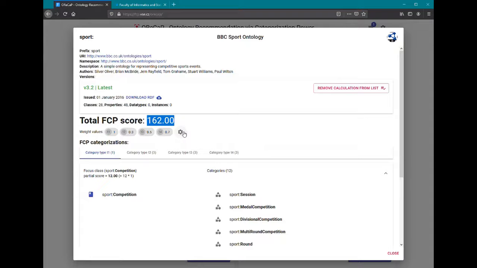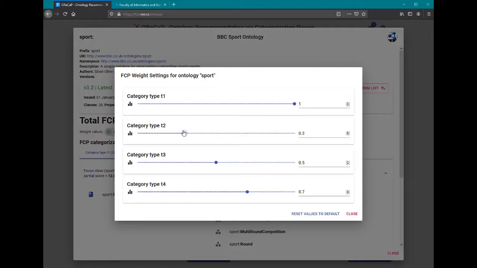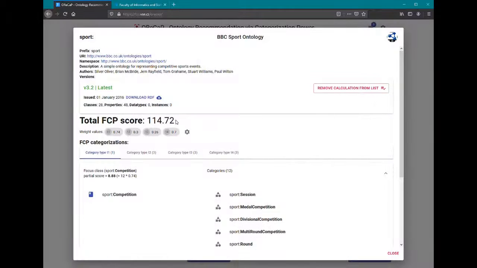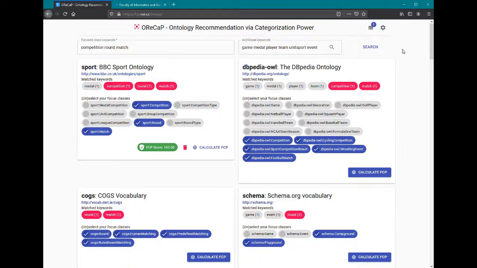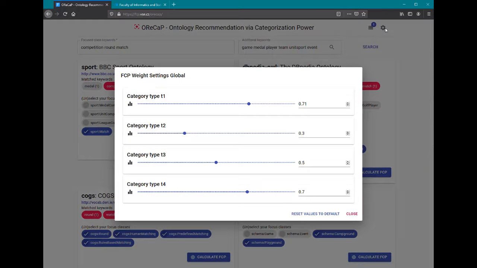So let's see what happens to the total FCP score when we change the weight values. As you can see, the total FCP score is lower than before. The default FCP weight values can be changed using this setting button here.